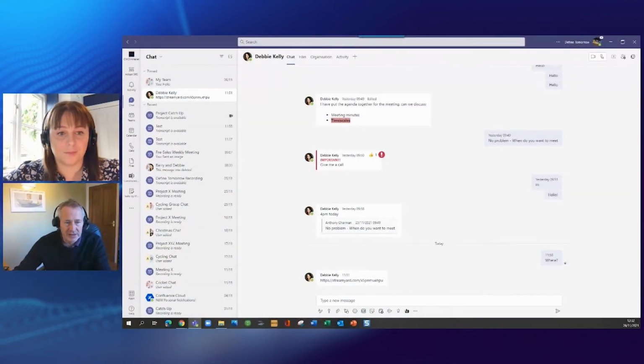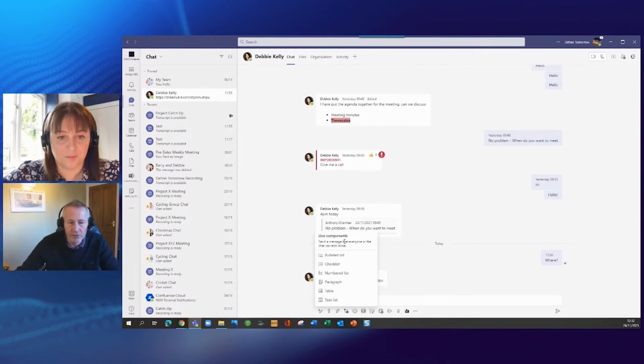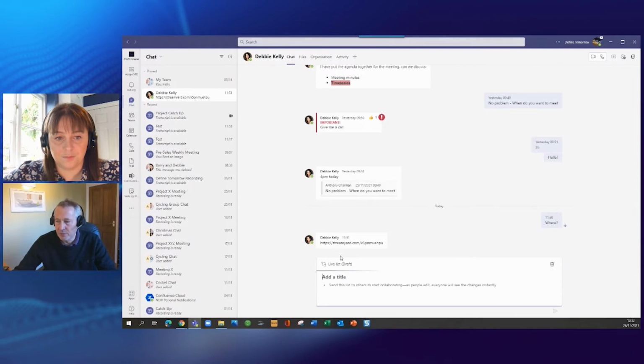So I'm just in a chat in our demo environment here. And if I look down underneath the message here, you can see I've got the usual format box and the delivery options box. But the fourth one along here, which is a couple of squares linked together, is the live component box. And if I press that, it'll say what kind of live component do you want to include in this chat. So we've got a bulleted list, a checklist, a numbered list, a paragraph, a table, and a task list as well, which has just recently appeared. So I'm just going to do a bulleted list here as part of this example. So if I click on that option, it will create a bulleted list for me.